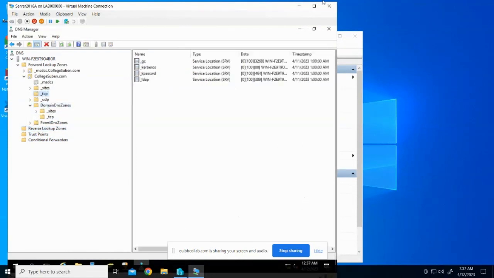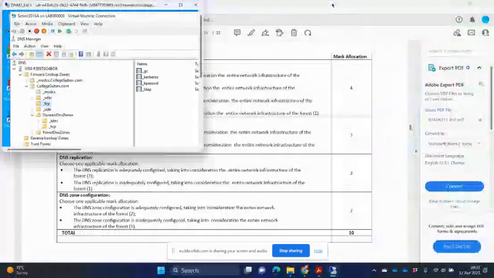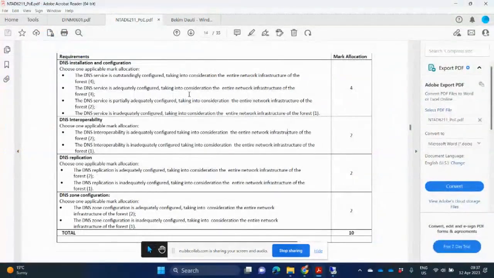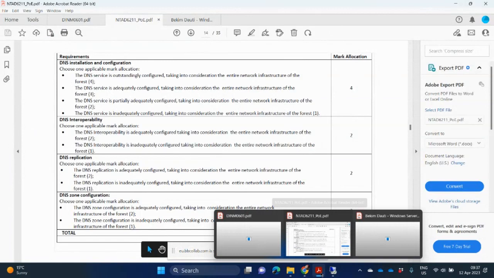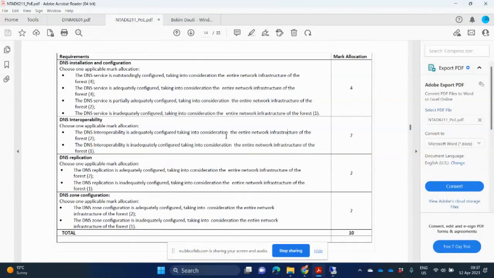So let's see the mark allocation again. They're giving us 4 marks for DNS that's configured correctly for the entire forest infrastructure. That means the zone information. So you need to check that you have adequately created zones. Now that one was automatically created. You'll need to create one for the remote branch office. Then it says DNS interoperability. So does it work with other DNS servers?